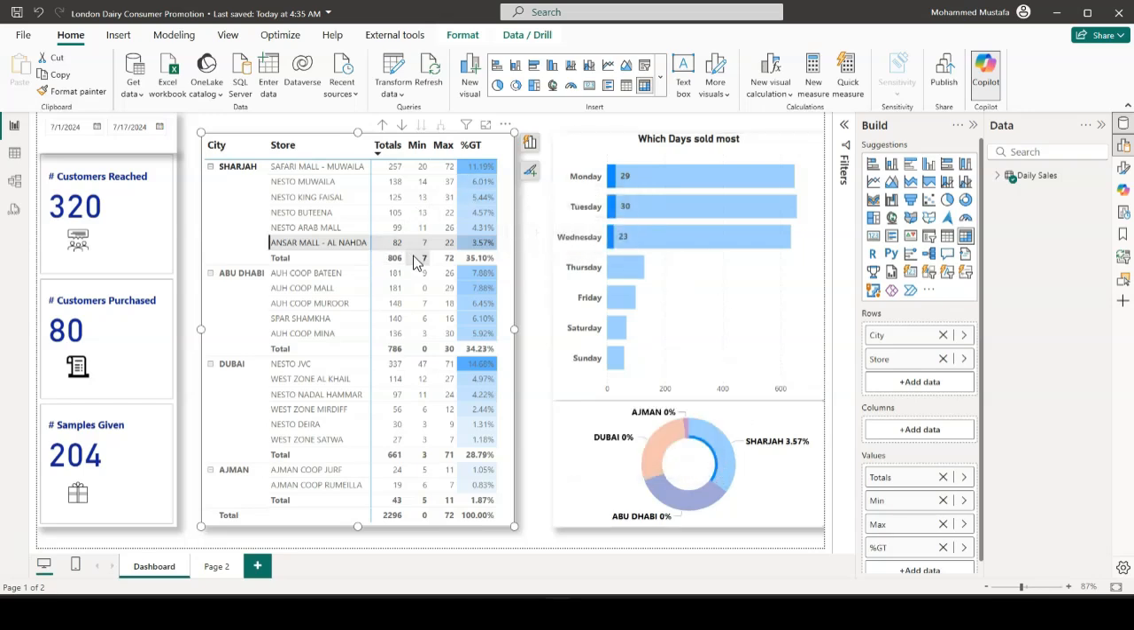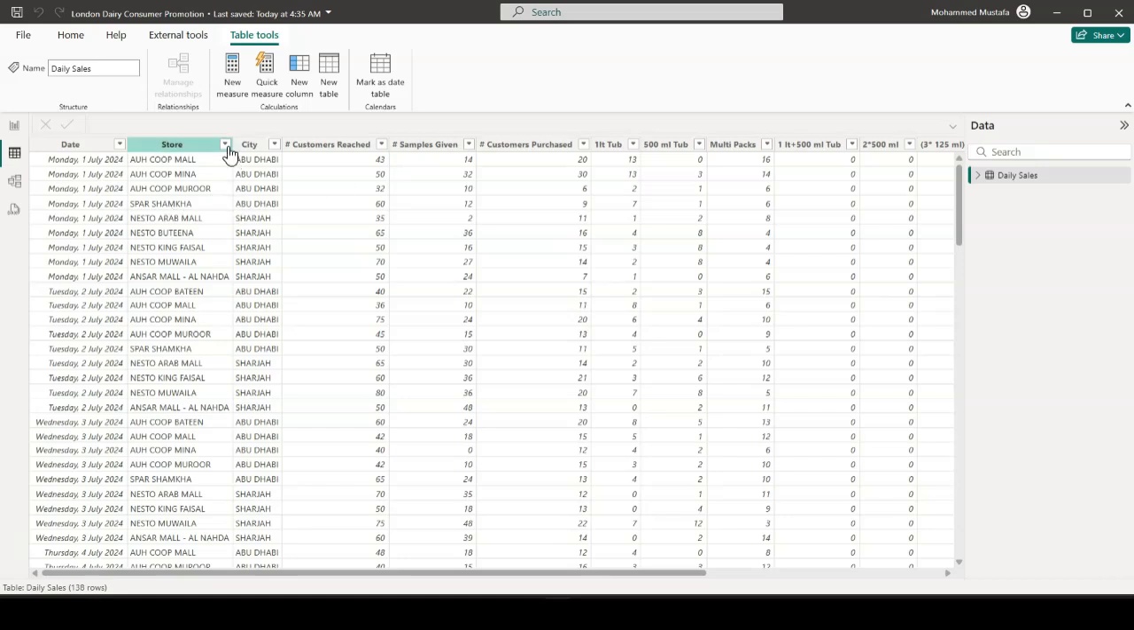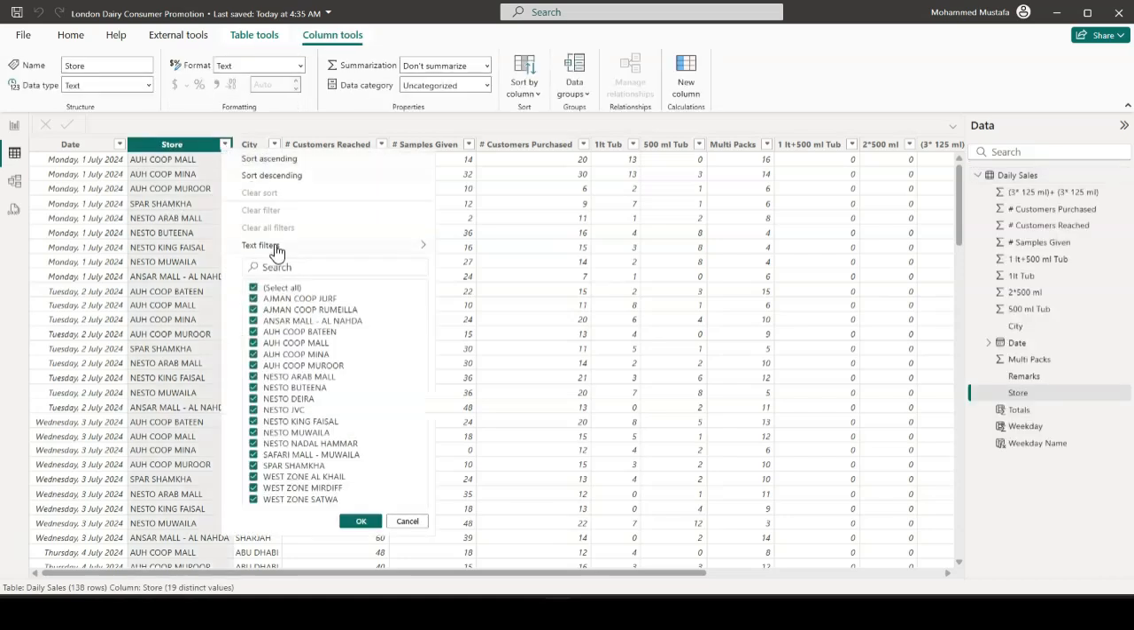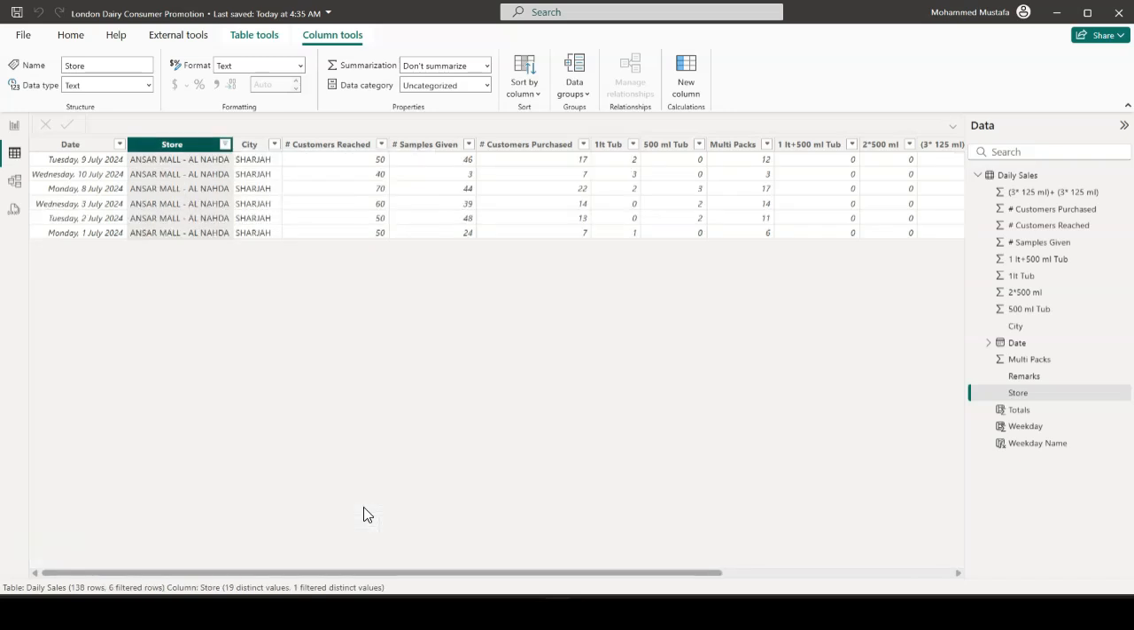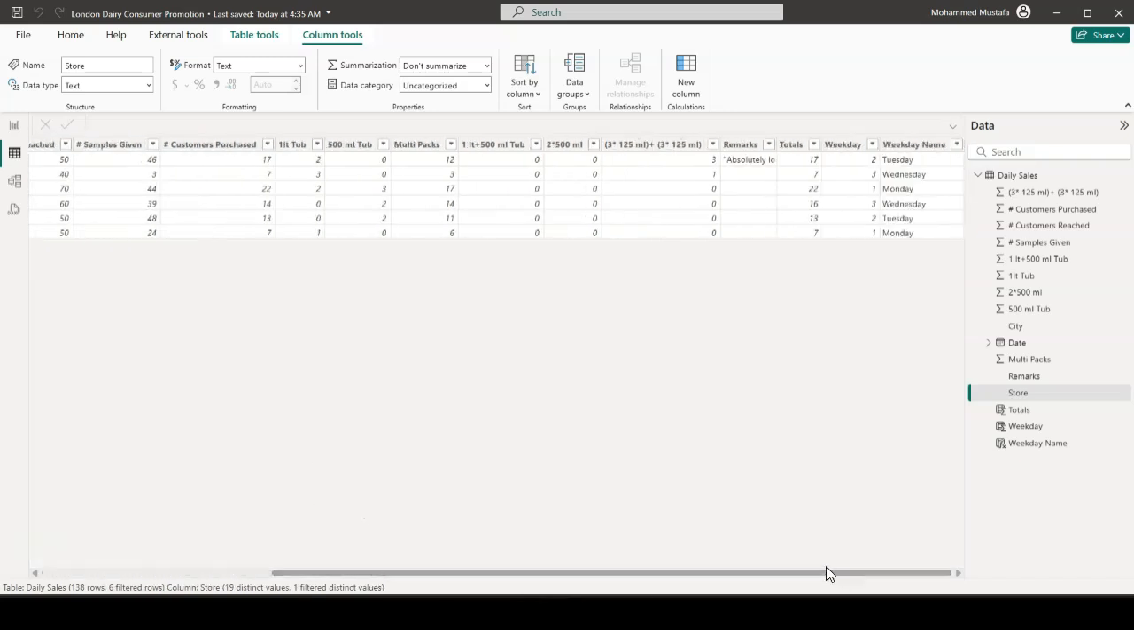Now let's validate these numbers. The total units sold was 82. So let's go to our table view, and first thing is we'll filter the store. I'll check mark Ansar Mall, click on OK. Let's scroll to the right hand side. We have our totals here. So let me pull up my calculator.